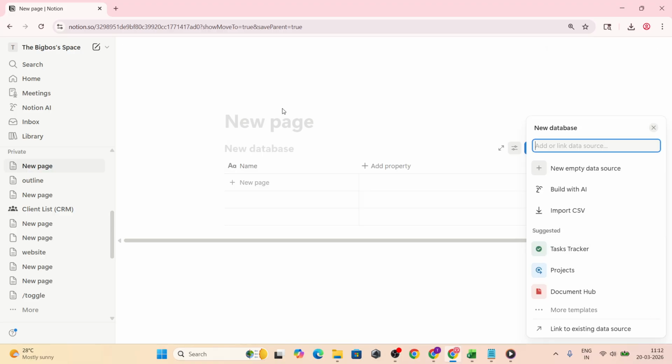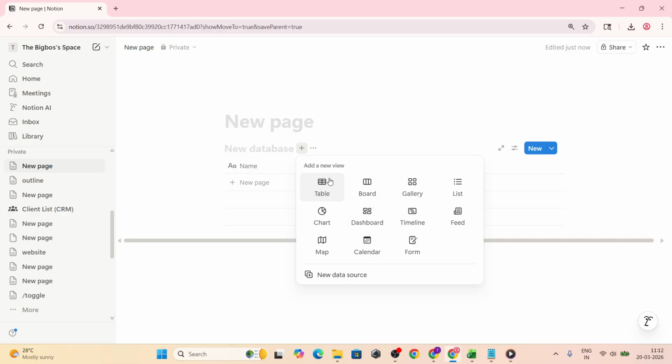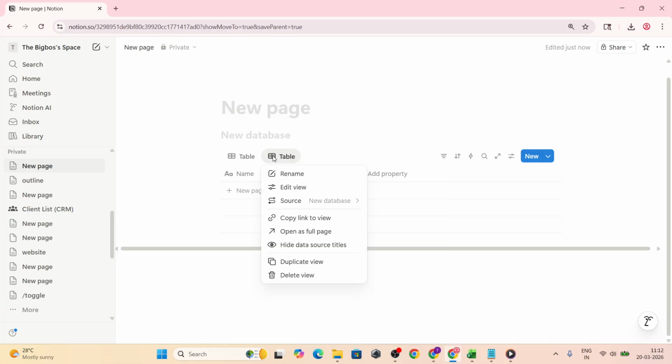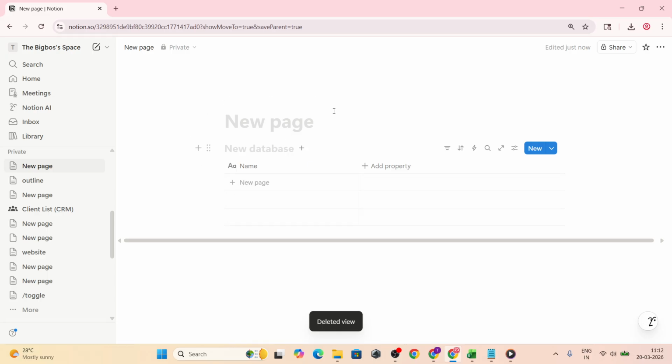You can choose a table, a list, or a board. Any of these will work, but a table is usually the easiest to review at a glance. Name your database user feedback, so it's clear what lives here. A descriptive title makes it easy to find later and helps teammates instantly understand the purpose.